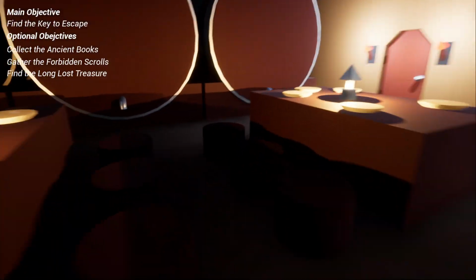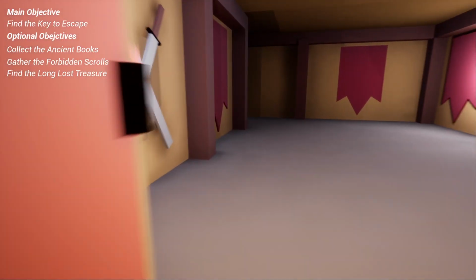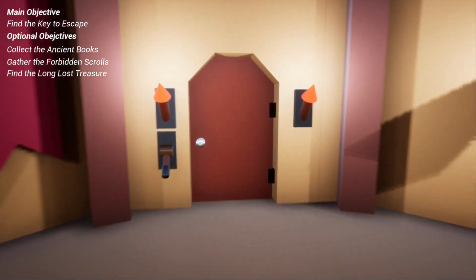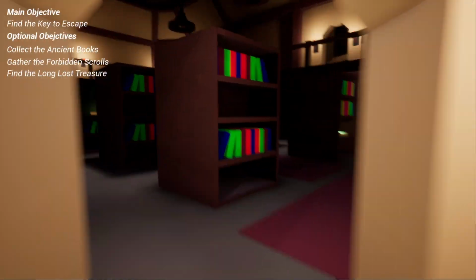Okay, let's go back this way. These are the big barrels in the cellar. This door is not accessible. Let's open this door. Okay, the only path that we have left is the archives path. Let's take a look in here.